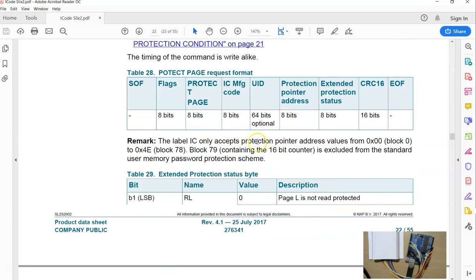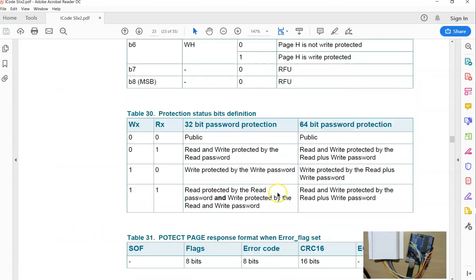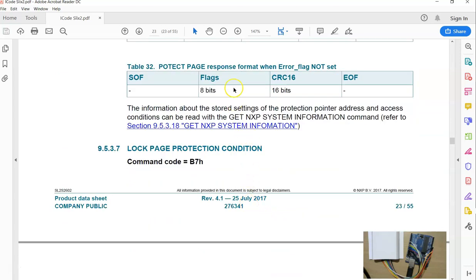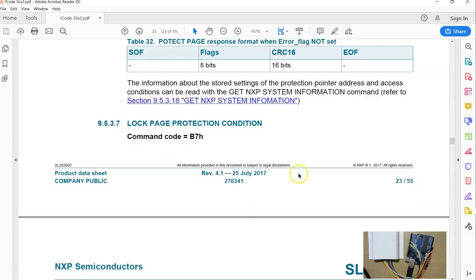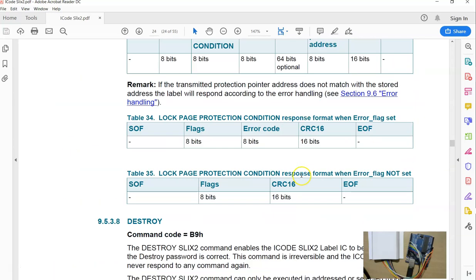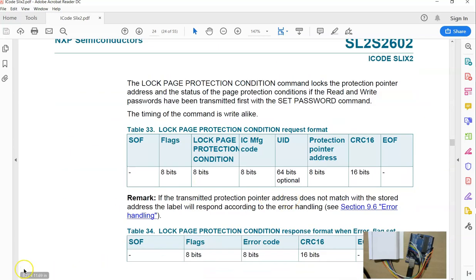I'm not going to speak about the command structure here, because we have discussed it a number of times in my previous videos. There are two parts here. One is how the page protection works, and the next is how to lock the page protection. So it's just two sections you have to read and understand.